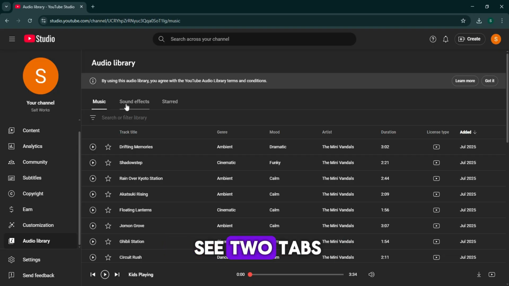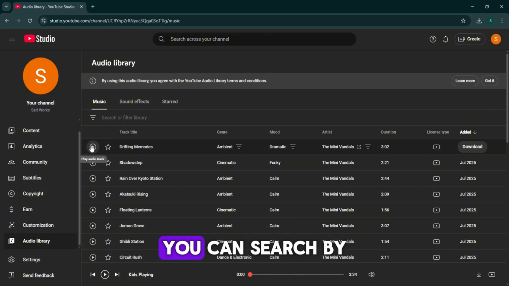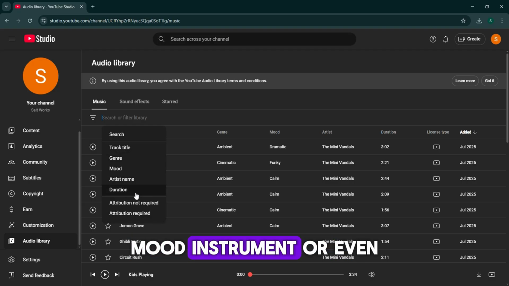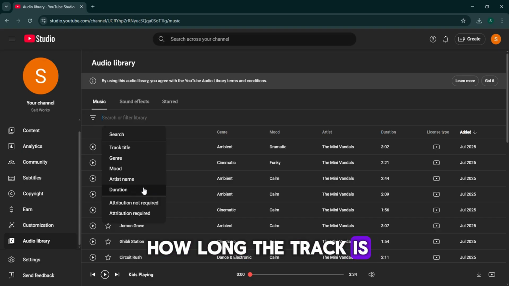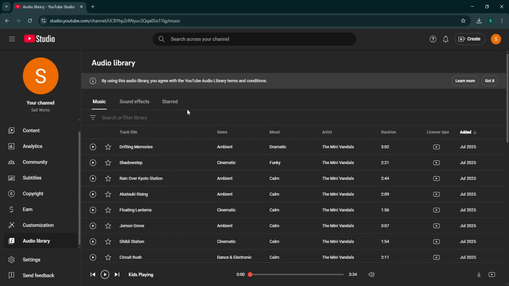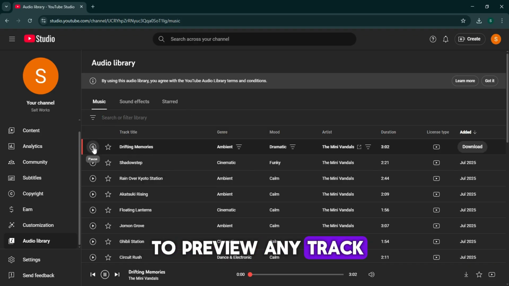At the top, you'll see two tabs, one for music and one for sound effects. Let's start with the music. You can search by track name, artist, or keyword, or filter by genre, mood, instrument, or even how long the track is. It's super useful if you're trying to match a certain vibe or theme. Hit the play button to preview any track.